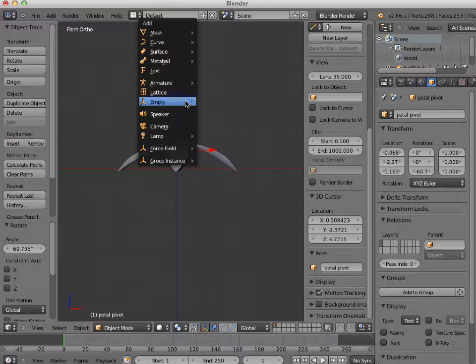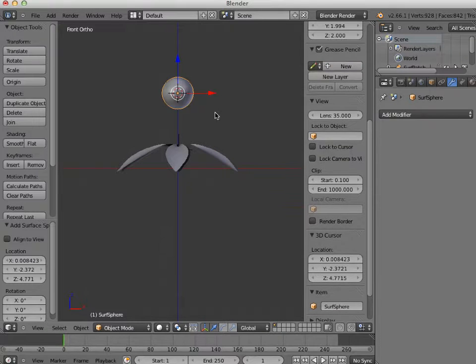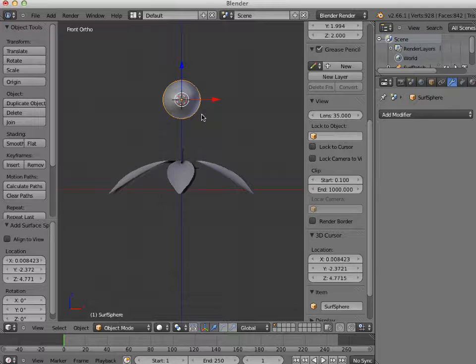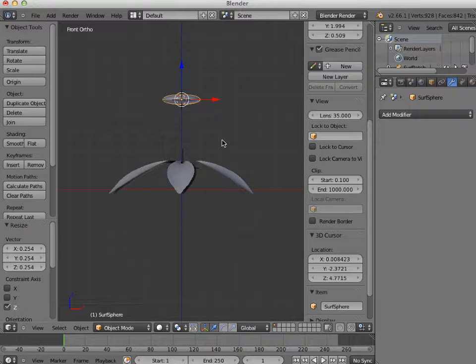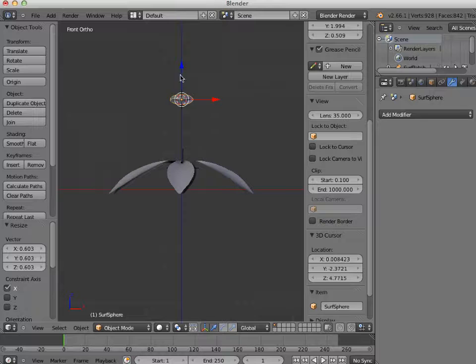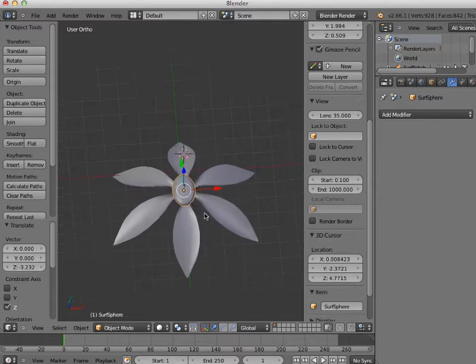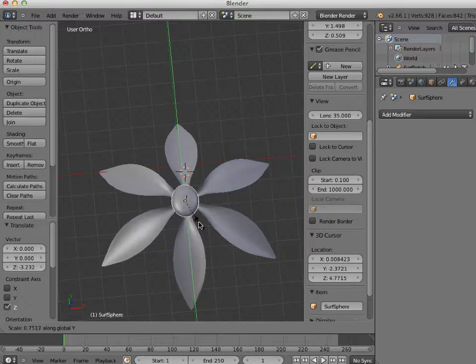I'll then press Shift-A and add a NURBS surface sphere object to the scene. I'll scale the sphere down along the Z-axis and scale it down along the X-axis. I'll then move it into position on the top of the petals, and then scale it along the Y-axis.